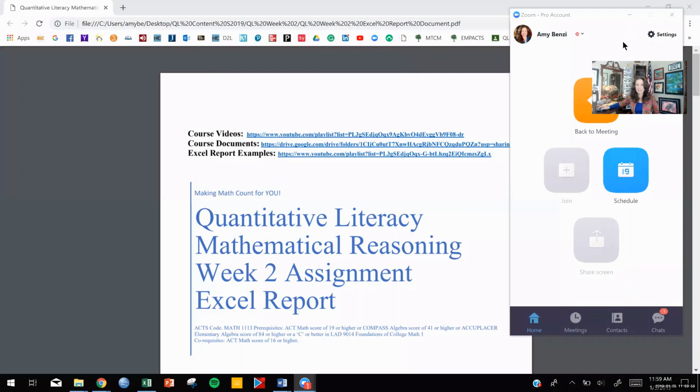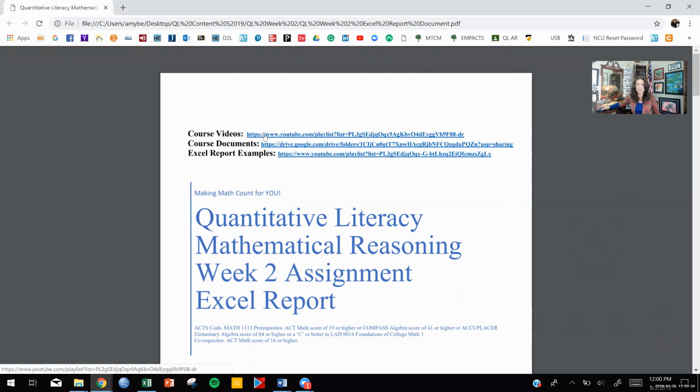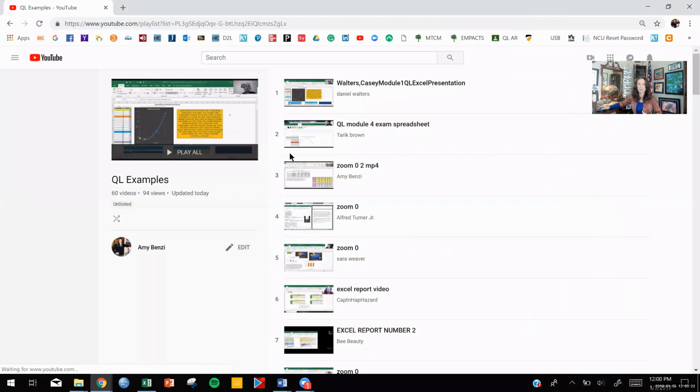Our assignment document starts off at the top showing 3 links. These 3 links take you to, first, a playlist on YouTube of these videos for this course. The second link takes you to a Google Drive folder with the documents for this course. The third link is what you're going to be most interested in for this assignment, because the third link takes us to a YouTube playlist that has Scholar Excel report examples.